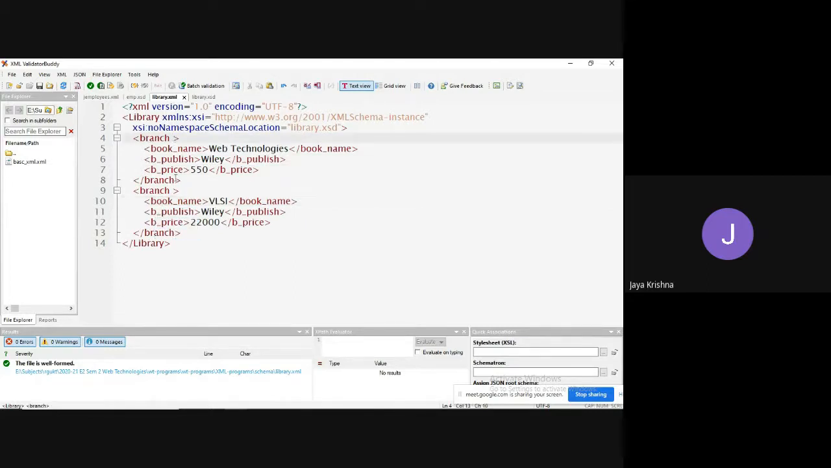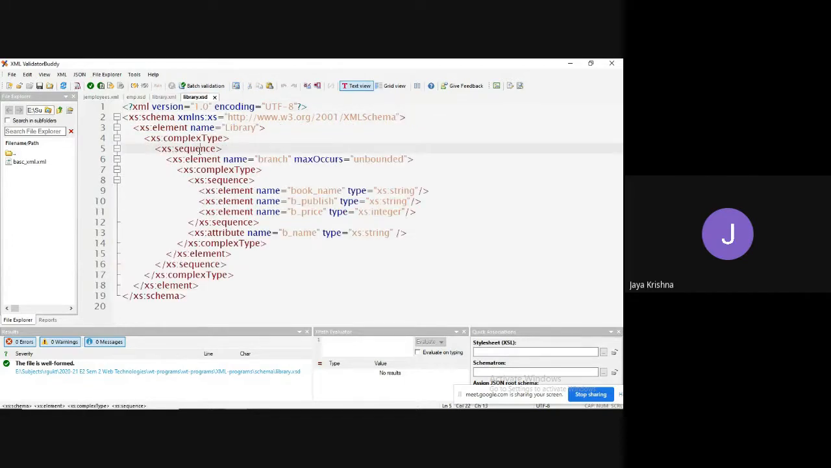According to the requirement, here they have added one attribute for the branch. What is that? B underscore name. So the first branch is related to CSE and the second branch is related to ECE. And if you observe the schema, you can understand.